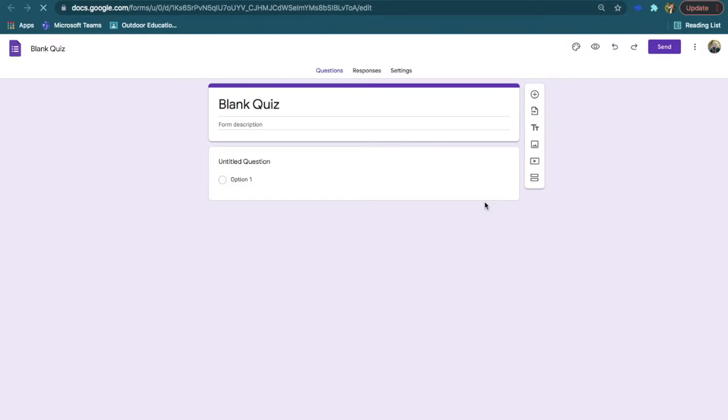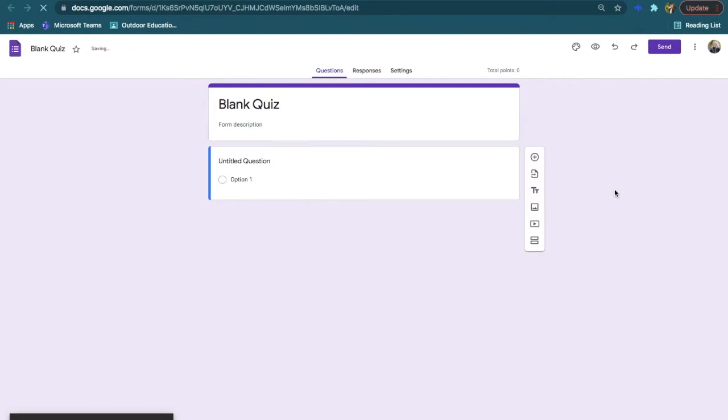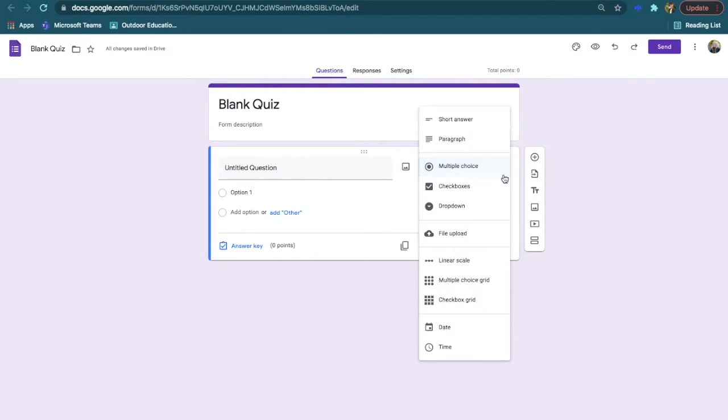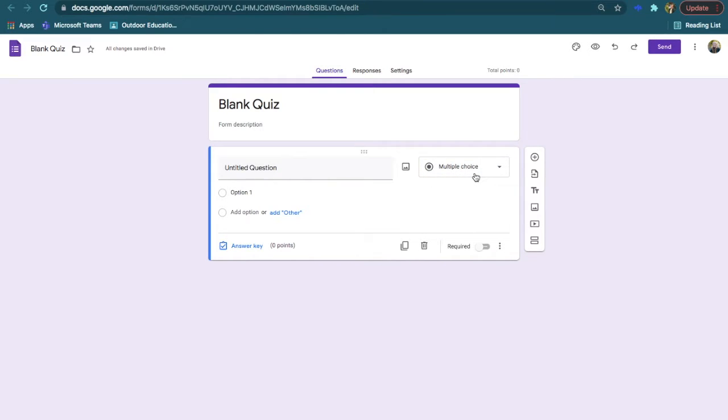So I'm going to open up the blank quiz here. The Google Form will open up as so, and you can add the title as well as the description about the quiz, and you can choose different types of questions. So all of the question types are here. And then if I were to choose multiple choice, I would put in my answers here, and you can create an answer key for each question as well.